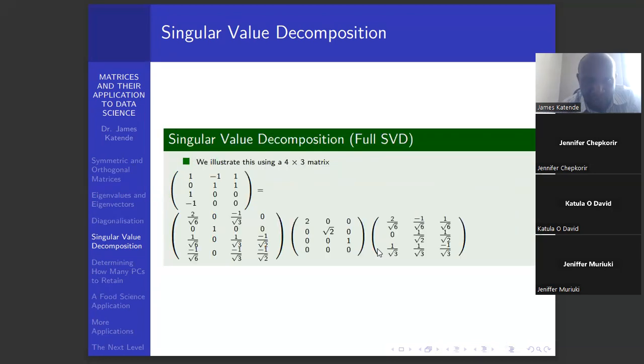To work with a specific example, this was worked out earlier. Here I have a 4x3 matrix. I've decomposed it into this U, and then there's my sigma. You can see sigma has a block which is a square, and that square matrix contains the singular values. Now we usually order the singular values in descending order. So you can see 2 is bigger than square root of 2, and square root of 2 is bigger than 1. Then we have a 0 row here, and on this side we have the matrix V.